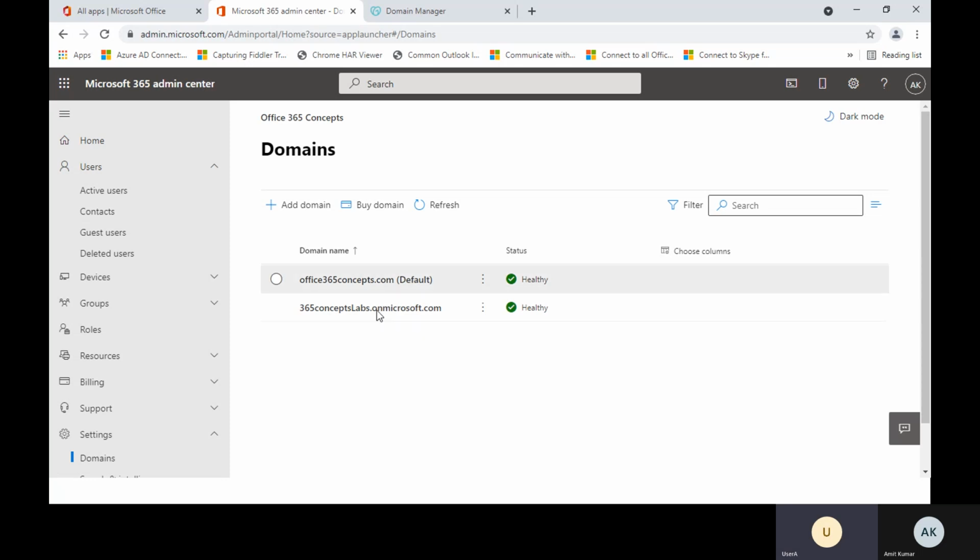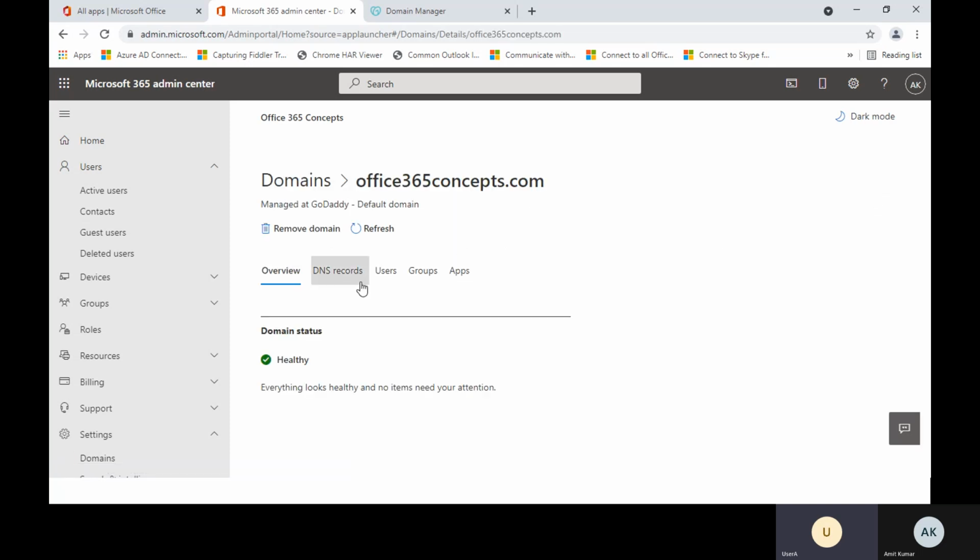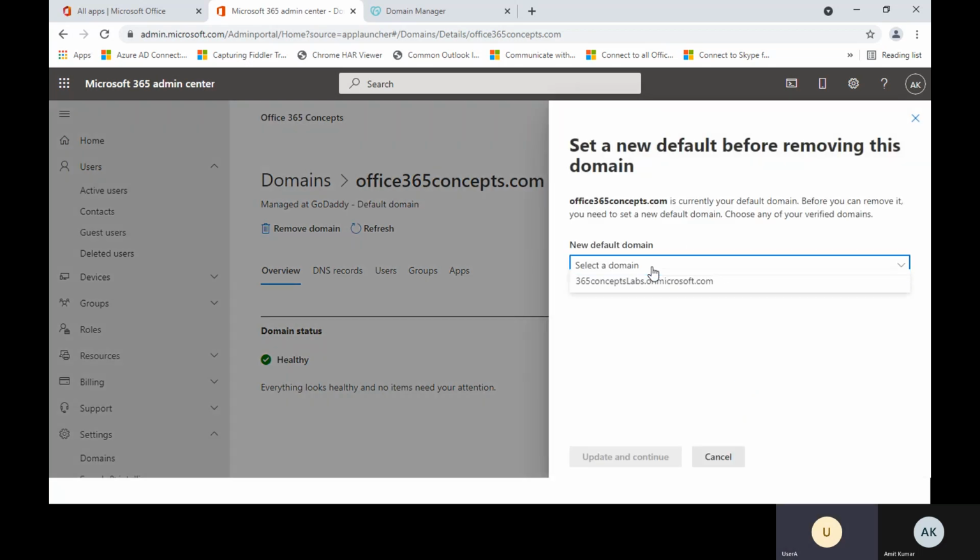Now, remember that the initial domain that you receive from Office 365 while you are setting up an Office 365 tenant, you cannot remove or modify, but you can remove the custom domains. Now, let's assume that I want to remove this domain. I'll click on this domain, and then I'll go to remove domain. When you click on remove domain, here you can select the new default domain that you want to set up for your organization, because now you are removing the custom domain, and this domain will be used for your users to assign email addresses. Now I'll click on update and continue.